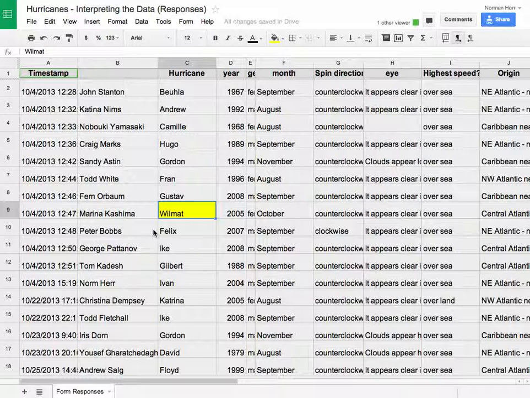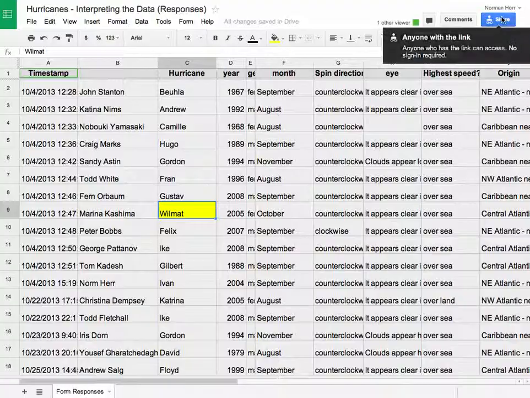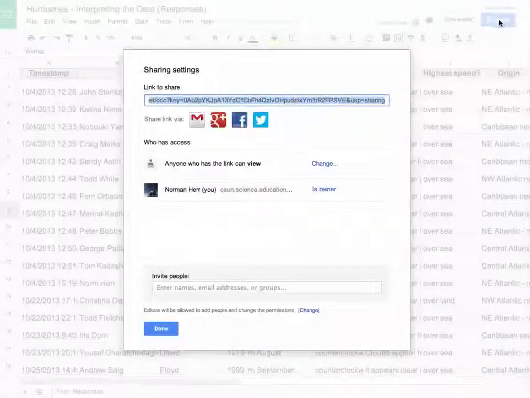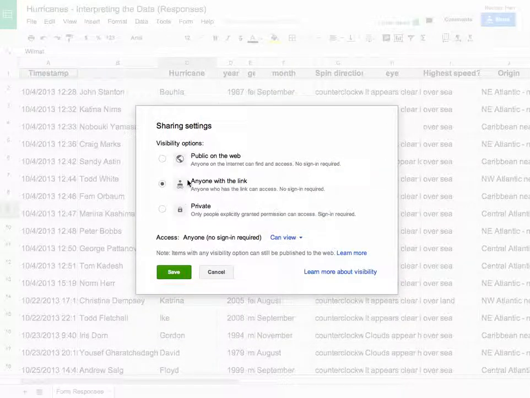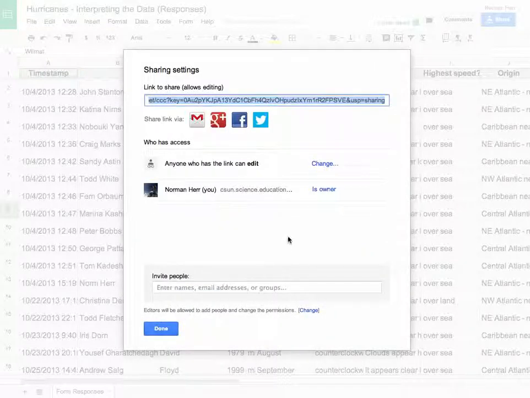If I want my respondents to be able to correct information at this point right here, they would have to have editorial privileges. And even though they may be able to see that link, if I click under Share, they won't be able to edit it unless I change this. And again, changing it here so that anyone with the link can also edit. Now, if I save it at that point, then they have all editing privileges, and as long as they follow the link, they can go in and make the changes.